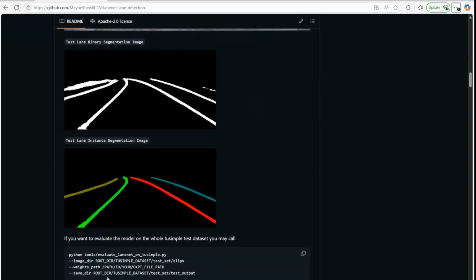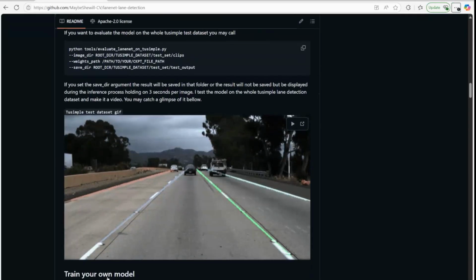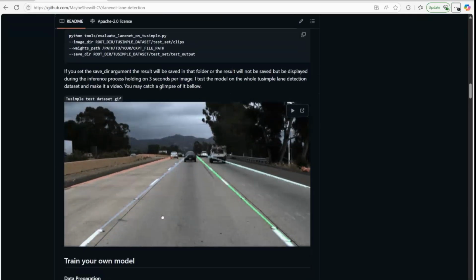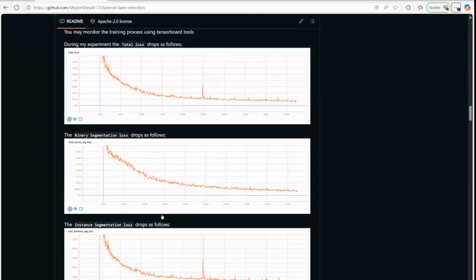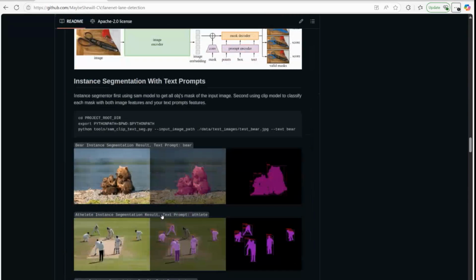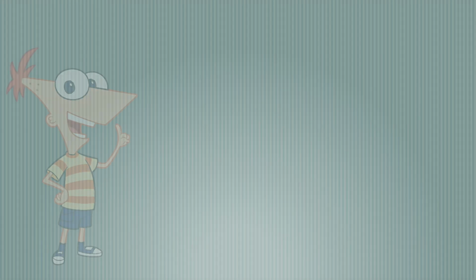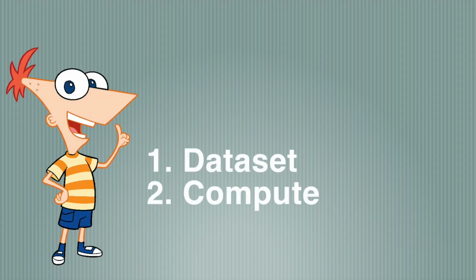However, deep learning models require much more compute power than traditional methods. And if you really want to go ahead with deep learning models, there are two ways. You can either use the pre-trained models that are available, like on this open source GitHub repository, or you can take it a step further and train your own models. For that, you will need your own dataset, or you can use the existing datasets like TuSimple and CULane.